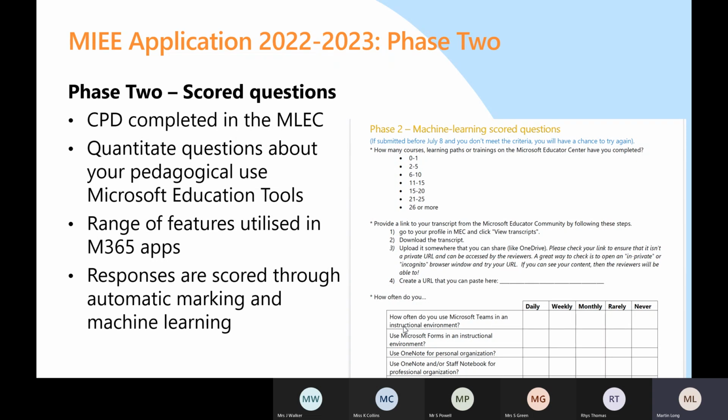Then the responses are marked by AI. It's a computer that marks them. There'll be certain keywords that they accept, and there'll be others that are excluded. It's very rare that a human being would look at this and pick through the answers that you've given, because there just isn't the time with the amount of MIEE applications coming in. It's a different story with phase 3, which we'll pick up on in the next session, because phase 3 they do look at in great detail, and there is a human being that will read your responses or look at the screenshots you provided or the videos you've submitted and so forth.